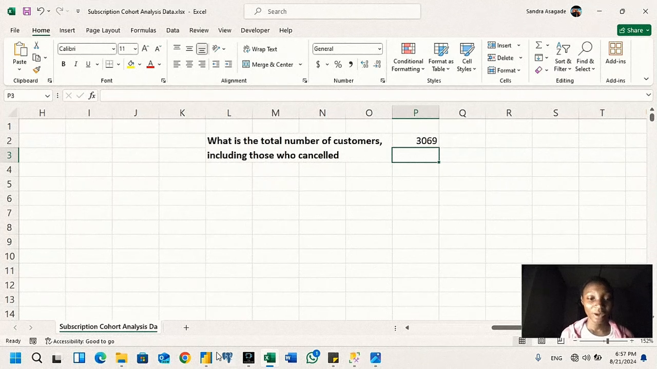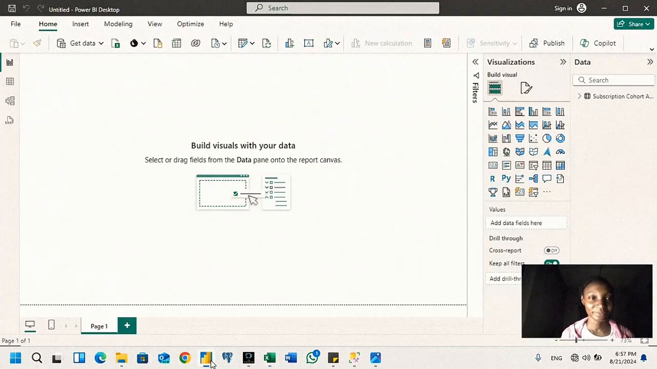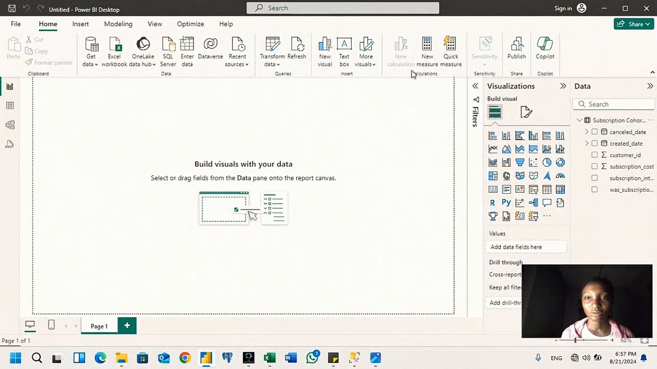So let's see how I can do this in Power BI. So I have my data here. For this, I'm going to create a measure. I'm going to come here, click on new measure.